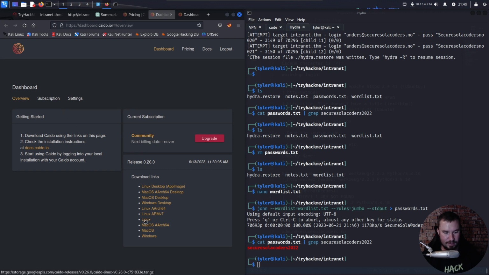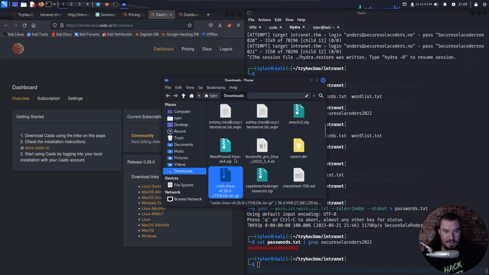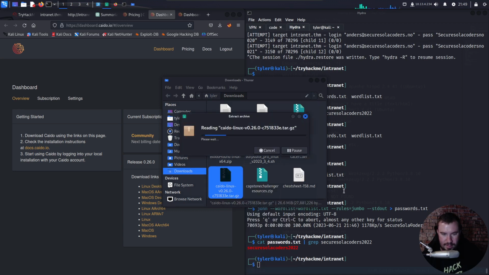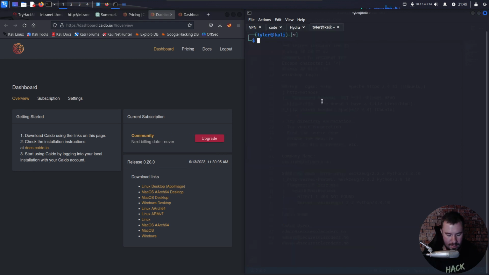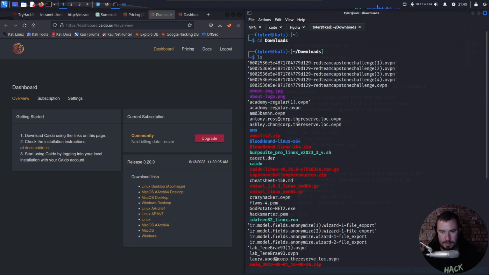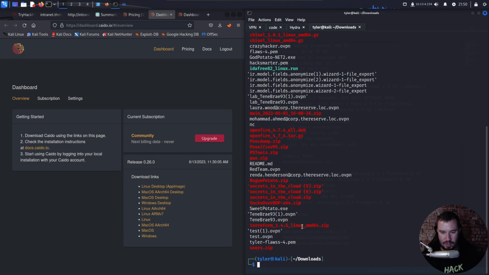So we have a few different ways that we can install this. We're just going to download Linux here. We'll get this installed. We'll just open it in the folder. We'll unzip it. Extract here. Okay, and now, home Tyler. Wait, we'll just cd Downloads. Scroll up. So there's Caido right there. I think it just runs.